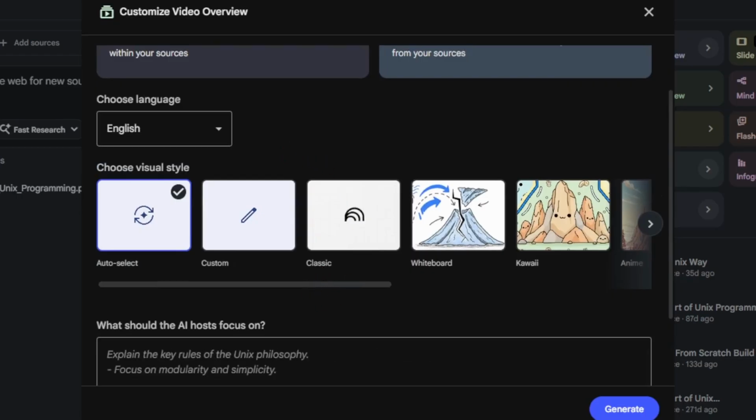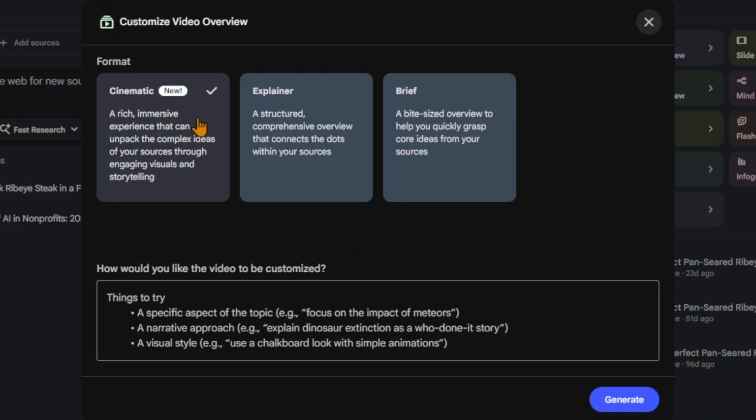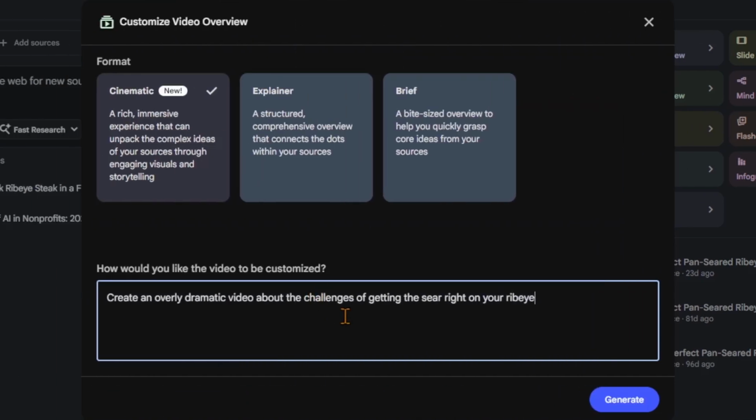But anyway, going back to the Pro account, I now have the cinematic option. And what I'll do is, which notebook? I'm in the recipes notebook. Let me think of a video to create. And I'm picking cinematic format, and then my description here is just to create an overly dramatic video about the challenges of getting the sear right on your ribeye.